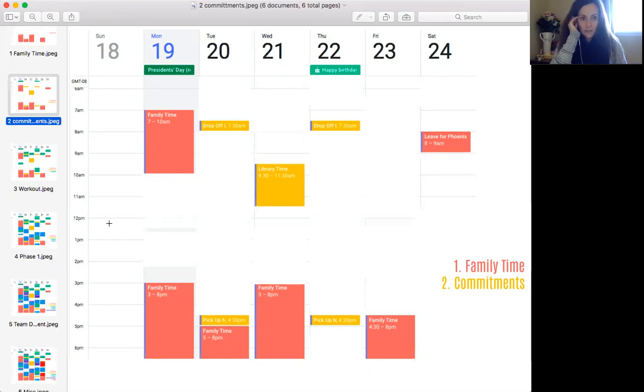Just to be clear, this is not maybe your Thursday night softball league. Okay, this is stuff that is applicable to your life that you absolutely have to do, versus extracurriculars. So kind of keep that in mind. Getting your kids to where they need to be, or getting yourself to where you need to be, stuff like that, work, that kind of thing.